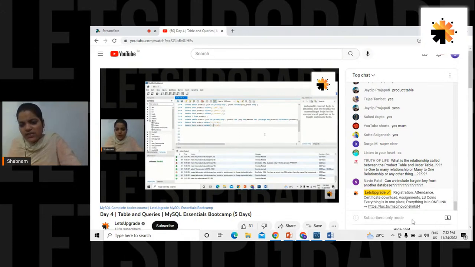Is it right? Can we? Yes, yes, yes, Navin. Of course, you can include the foreign key from different databases as well. You just have to give the proper names of the schema then, but the syntax will change. We fall short of time, or else I would have just shown you that. All right, it's absolutely possible.